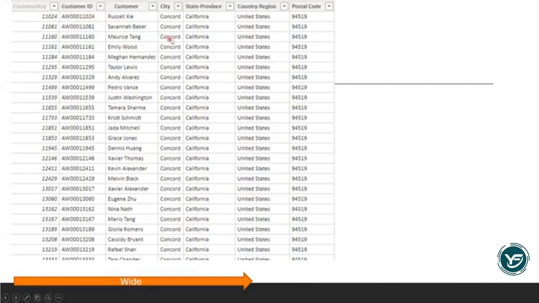But if I introduce a column like city after the customer, and after the city I add state, province, and then I add country, region, I have more power for slicing and dicing. I can go further and further, and I will have a more granular level to achieve.